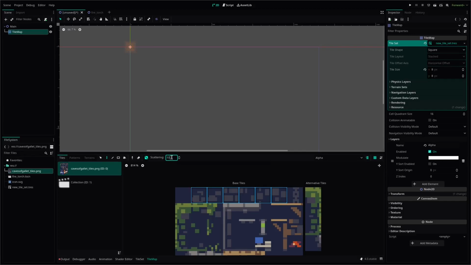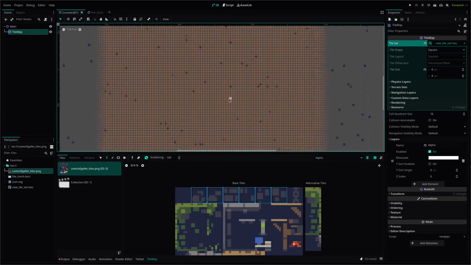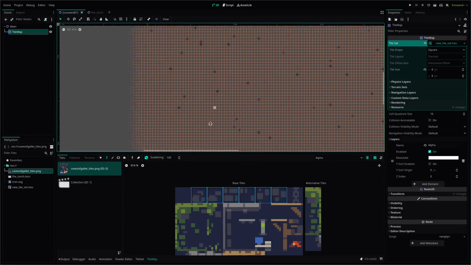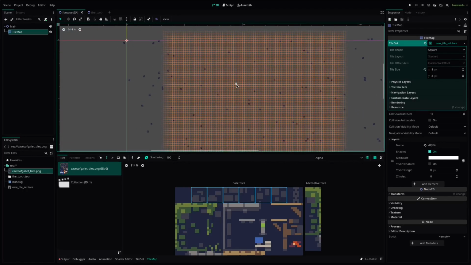Let's change this to 100 and get it like this. So you can see we got random rock sprites here and there, and I guess that pretty much sums up the tiling system. Now let's make a small game out of this so you can put your learning into something necessary.